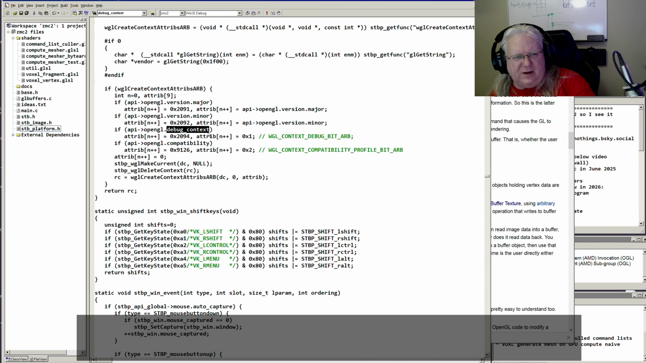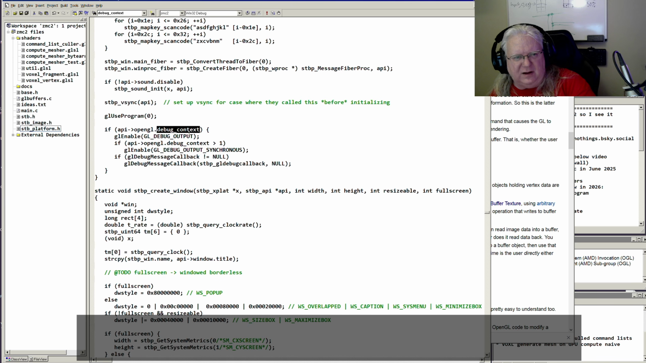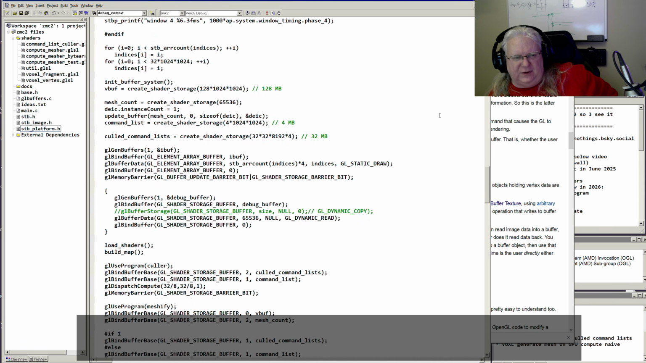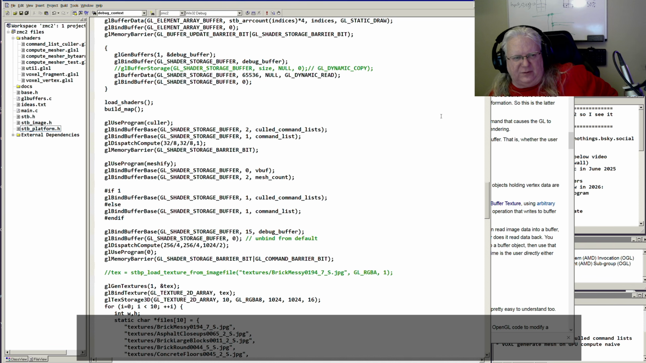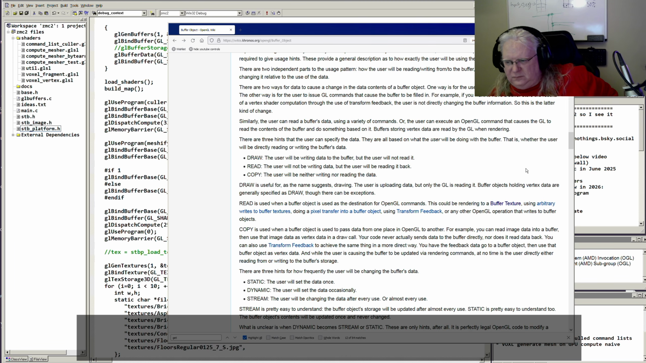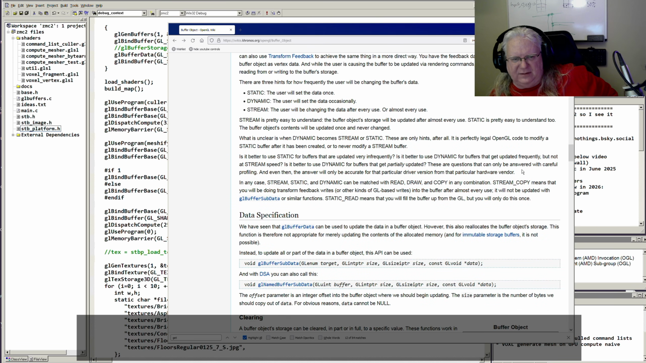Okay, debug context non-zero turns on that. Greater than 1, yeah. Turns on debug output synchronous, which is supposed to force it to finish before it returns. That's supposed to actually mean it blocks here until that finishes instead of overlapping. I wonder if that's not working anymore, if they broke that.